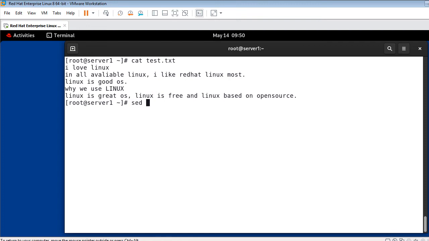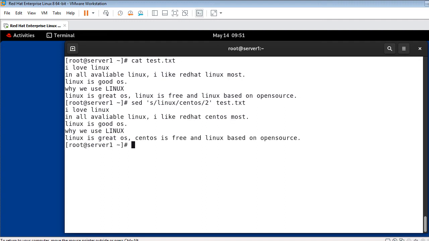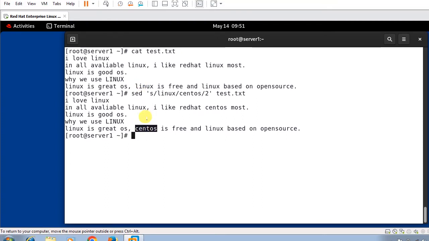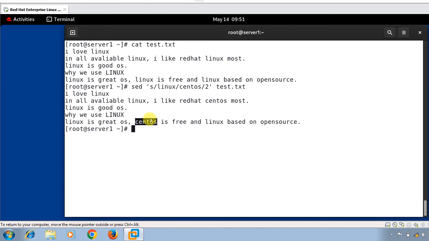So sed, and let's take the same example and replace only the 2nd occurrence. Once I press enter, you can see that Linux is great, but now it has changed Linux into CentOS. Earlier it was Linux is free, now it is CentOS. So now you can see it replaced only the second occurrence. So this is how you can replace the nth occurrence of a pattern in a given line. Okay, hope the point is clear to you.